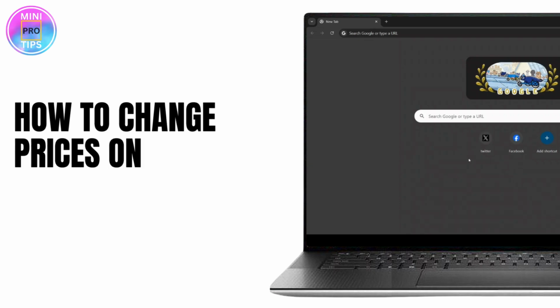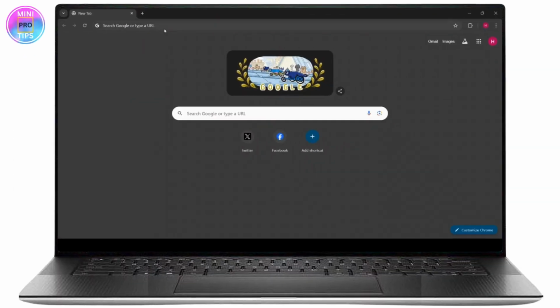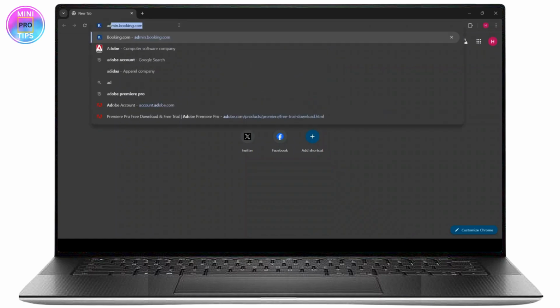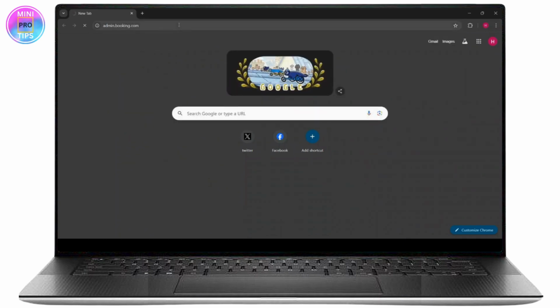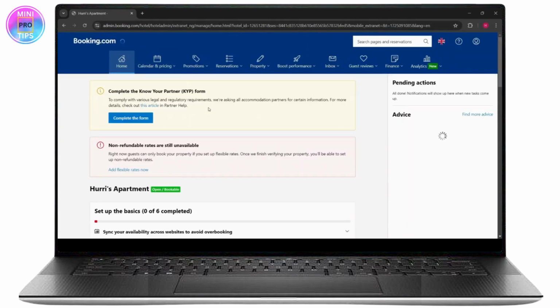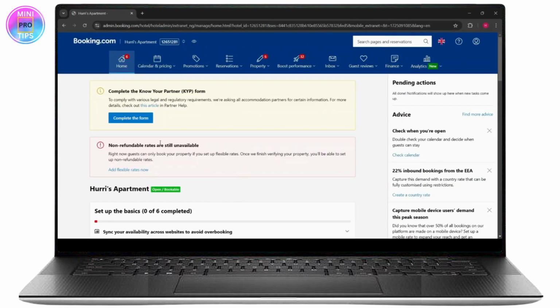How to change your prices on booking.com. For that, you need to log into your admin ID. So go to admin.booking.com. Once you get there, make sure to log in with your admin ID, and this will be your homepage right here. From here, at the top tab, you can see calendar and pricing. Click on it and then go to calendar.